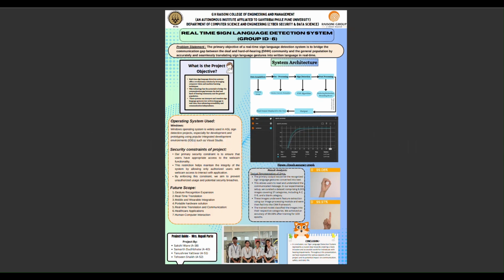Hello everyone, I am Sakshi Vare, a second year BTech student in the Data Science and Cybersecurity Department at GH Raisoni College of Engineering and Management, Pune. Myself and my team members, Tanushree Altiwal, Tehseen Sheikh, and Samarth Dudbate, under the mentorship of Professor Rupali Parte ma'am and the guidance of our HOD, Dr. Deepika Azarkar ma'am, completed a project titled Real-Time Sign Detection System.